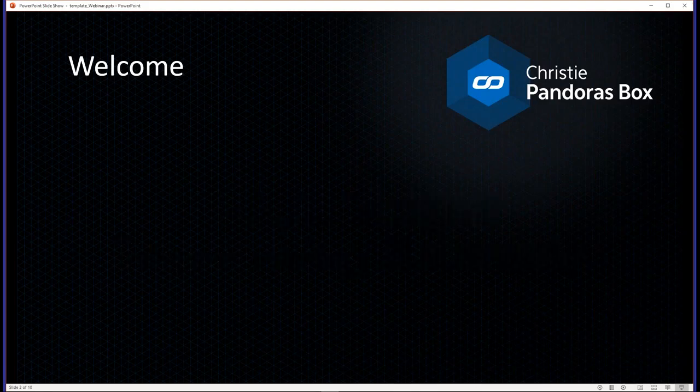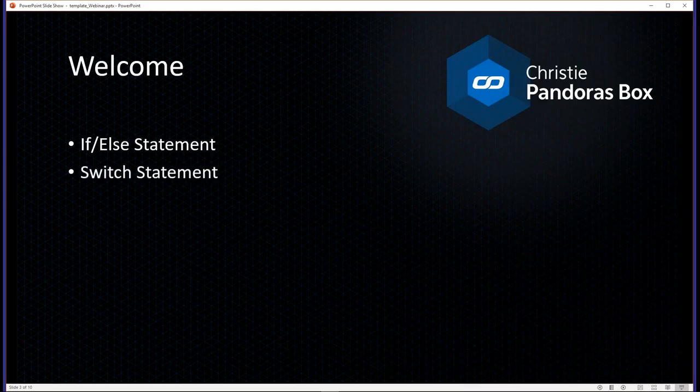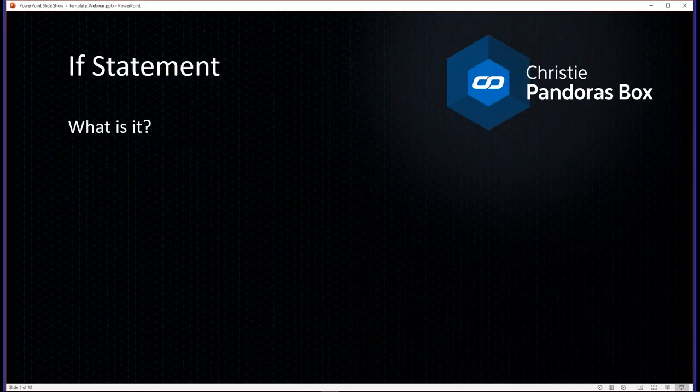So to start off, we're going to be going over things like if and else statements, and what those are, what they do. We'll be talking about switch statements, and we'll be talking about loop statements. Just a few things to make the widget a bit more powerful and a bit more flexible for what we need it to do. So starting off with if statements.